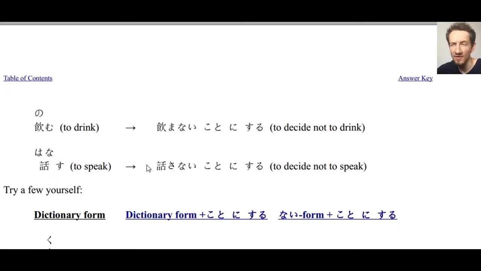So maybe using the nai form is a little bit more difficult, but if you've studied up to now, conjugating a verb, type 1, type 2, or type 3 to its nai form should not be difficult at all. And if you are not sure how to conjugate nomu to the nai form or hanasu to the nai form, you can go back and review. I'll leave a link in the description for my chapter on that. But this is very basic Japanese right here. So if you're having trouble with this, maybe you need to go back and review a little bit.